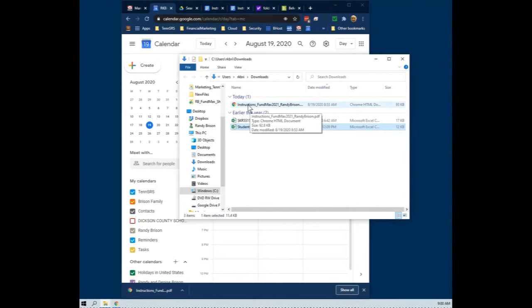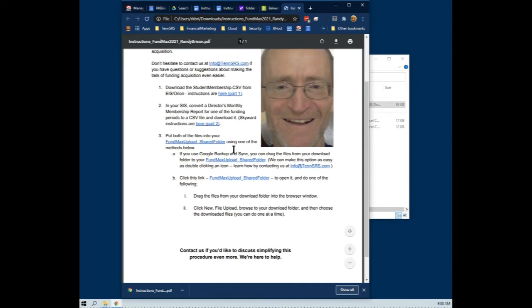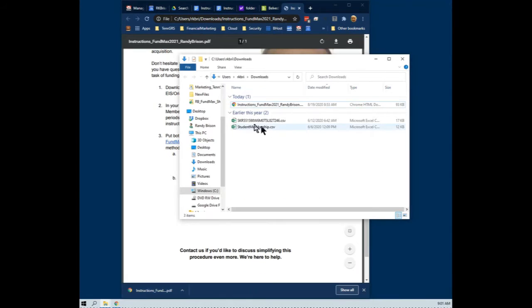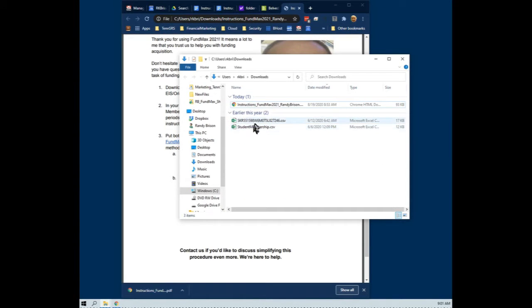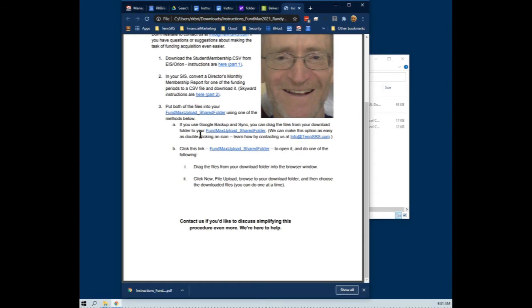At some point you have received instructions for using FundMax's shared folder. That'll be in the form of a PDF. You'll want to download and open it. You'll see that you have links to your shared folder. Now, when you open the PDF, you click on the link. You're going to want to put your two downloaded files into the shared folder. This is how you do it.